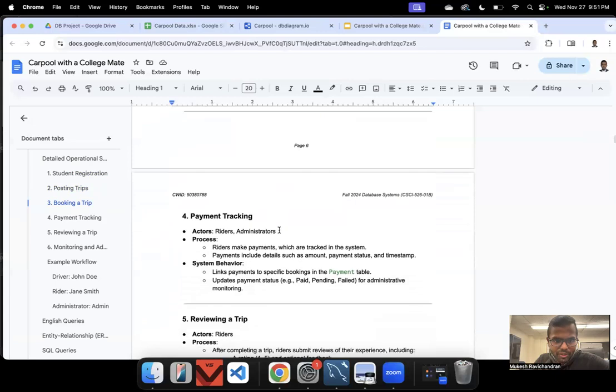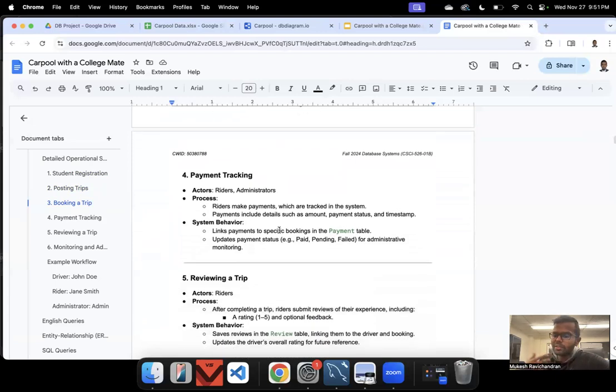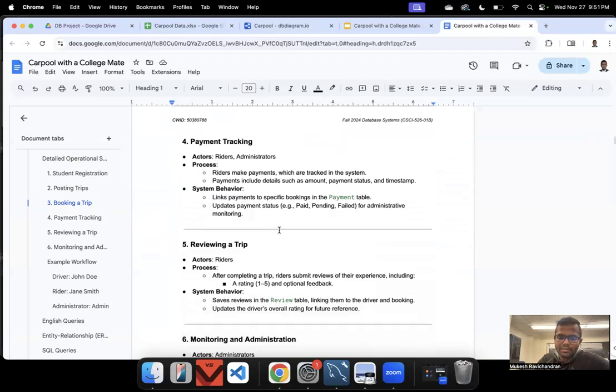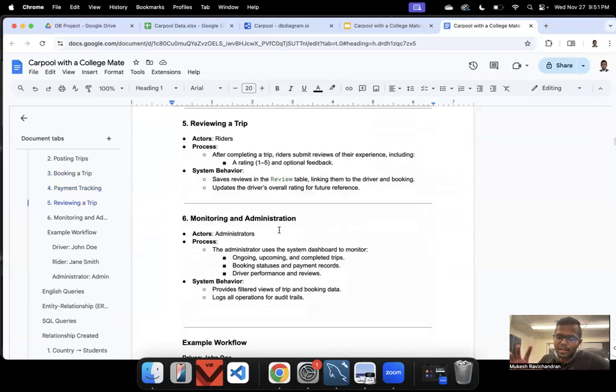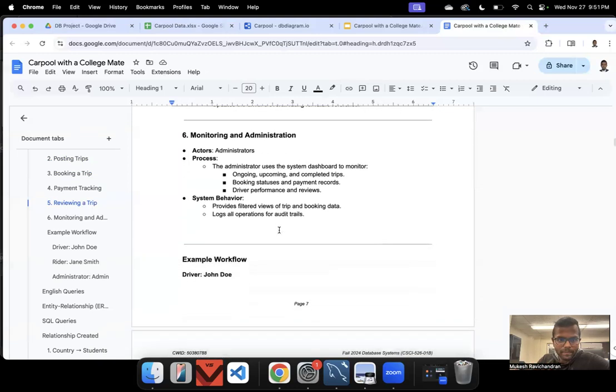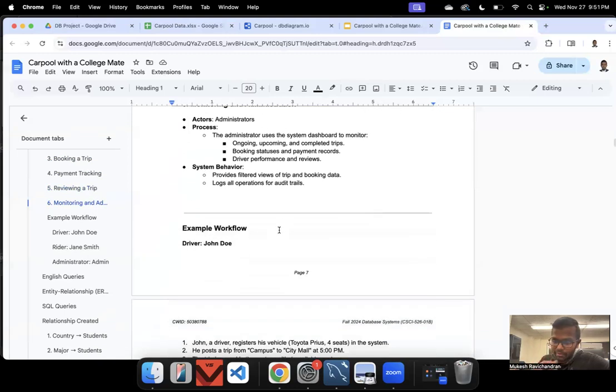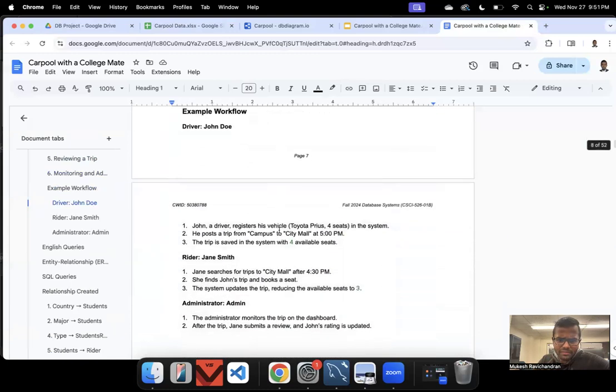Of course, once the ride gets completed, payment will be tracked. This gives an idea for an administrator, a college faculty or admin, to understand how things are going to work, and also we can monitor a lot of other things.